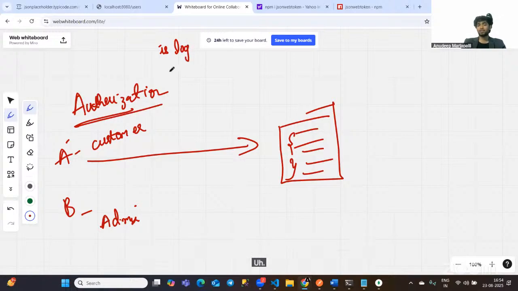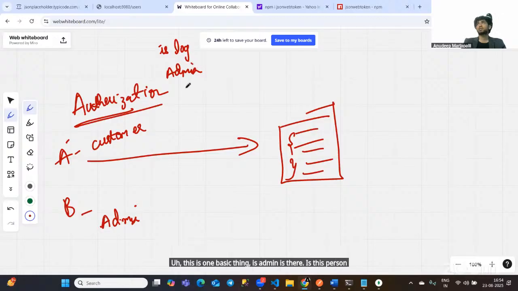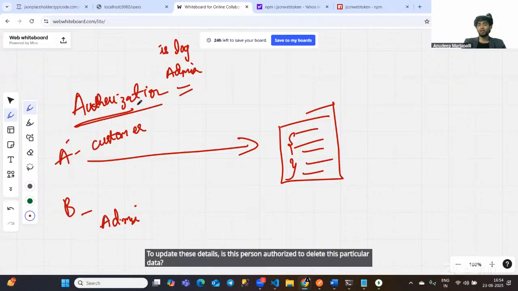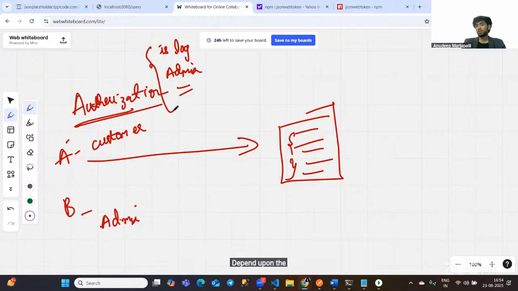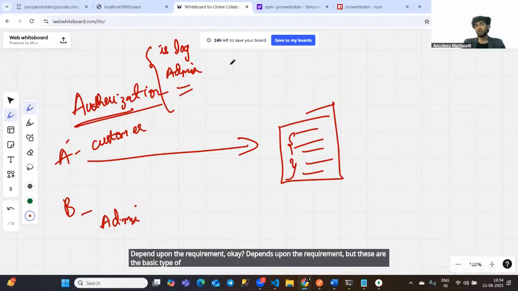This is one basic thing. Is admin there? Is this person authorized to update these details? Is this person authorized to delete this particular data? These are the different types of authorization we have, depending upon the requirement. Okay, depends upon the requirement, but these are the basic types of authorization we are having.